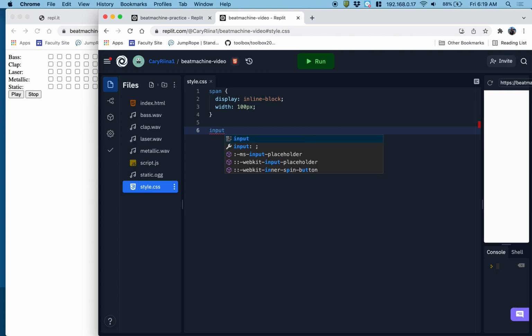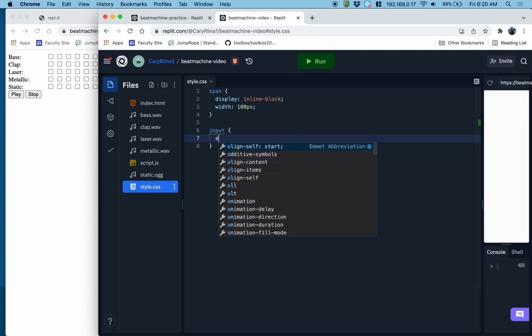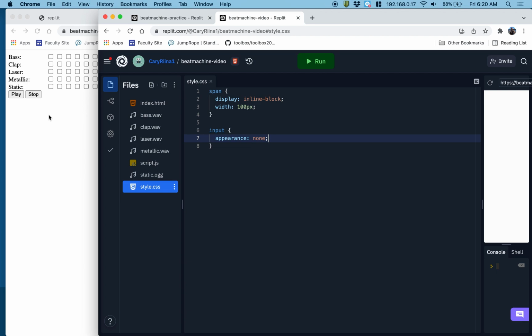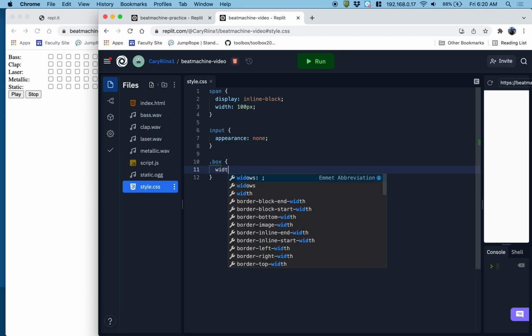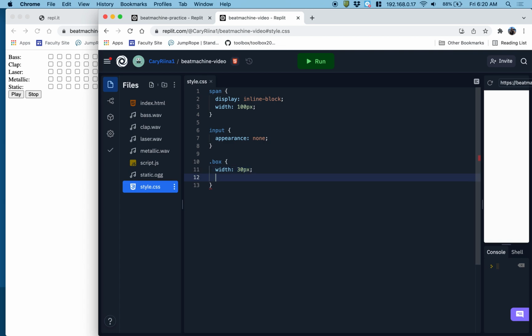Next up, we want to change the styling of our checkbox. So what we're going to do is take all of the input elements and make their appearance none, which will get rid of the old appearance. And then we're going to replace their appearance with styling the boxes. So I'm going to give them a width of 30 pixels, a height of 30 pixels. So now the box should look like that.